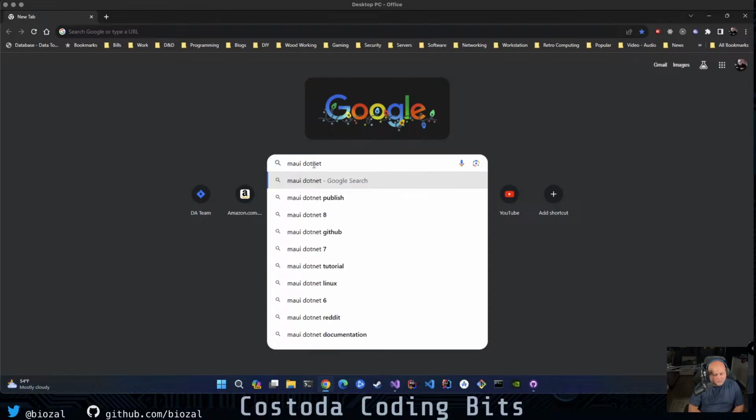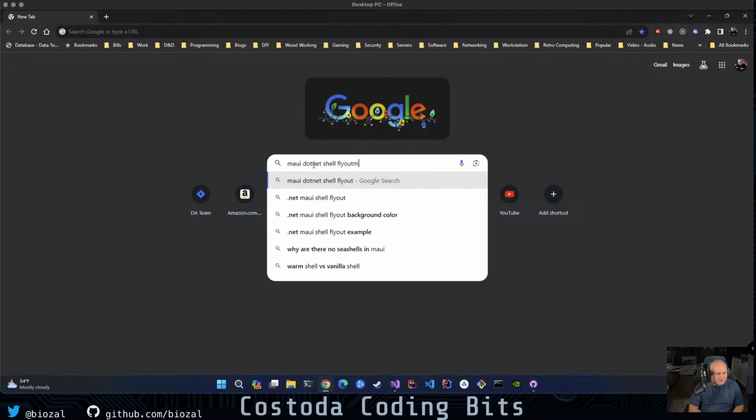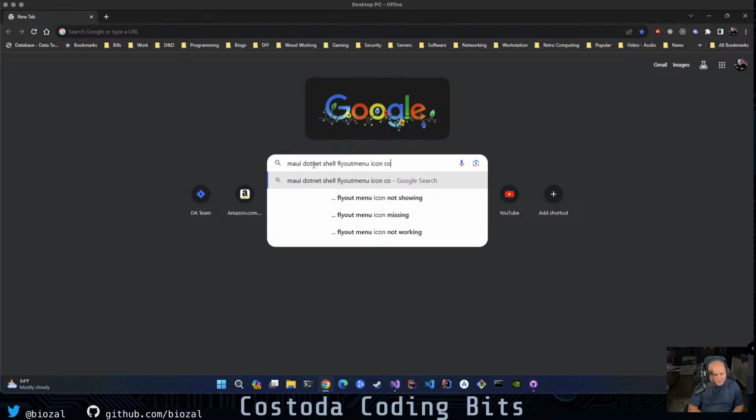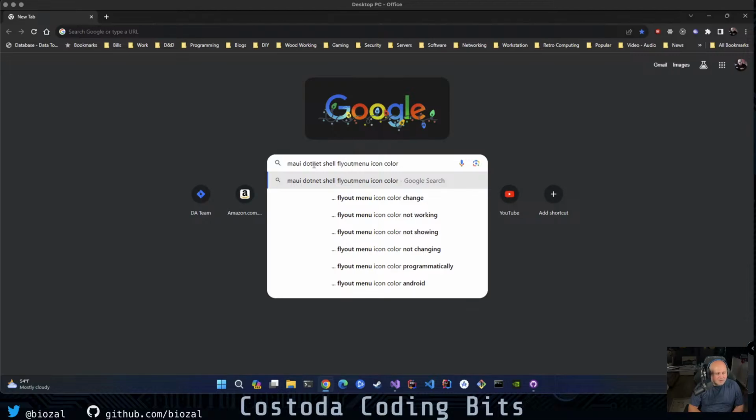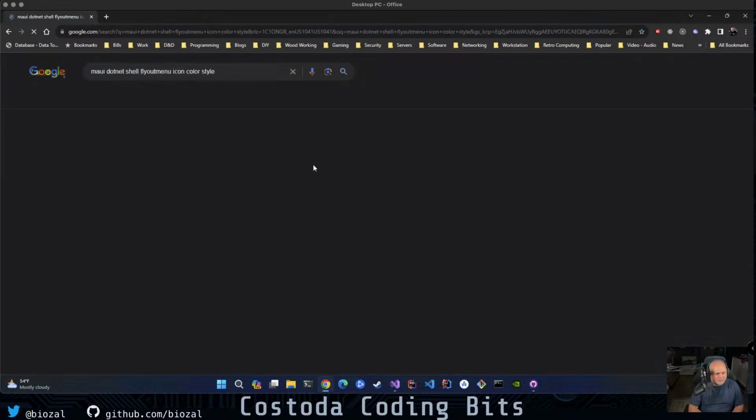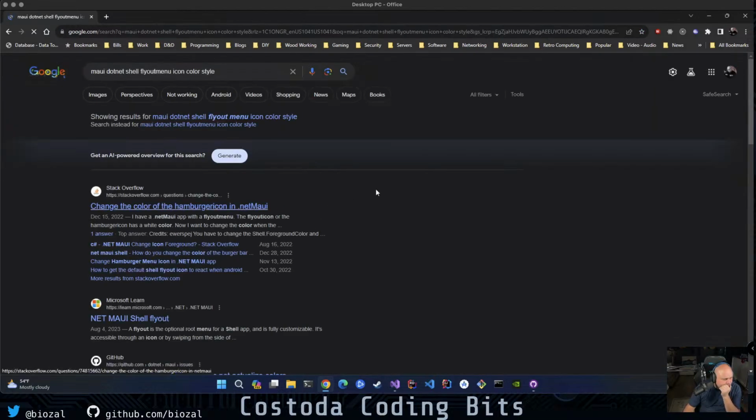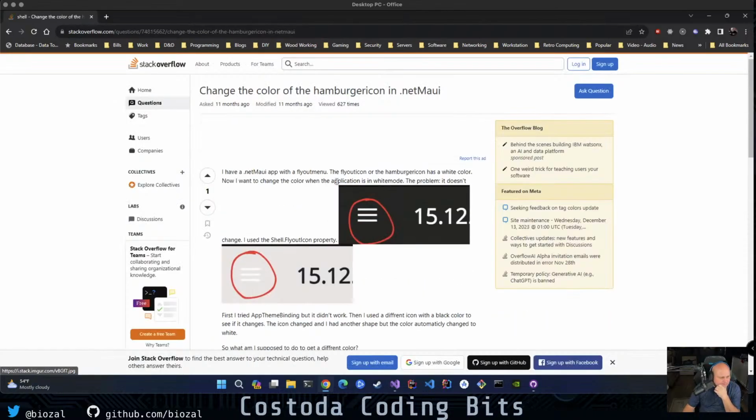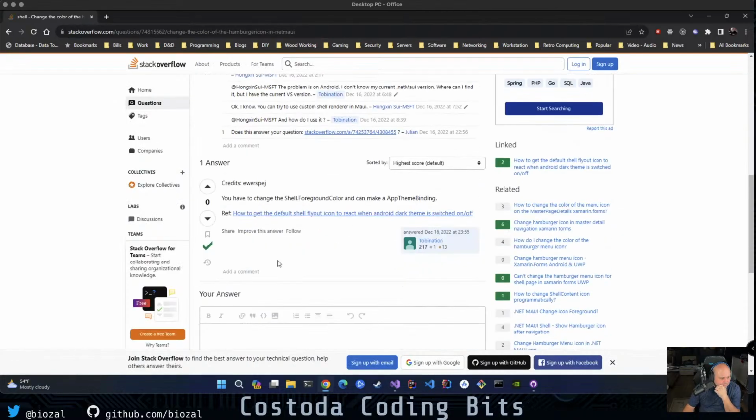Now let's say window Maui .NET shell flyout menu icon color. How do we set this in the style? Here we go. Shell foreground and make it. Wait, what?